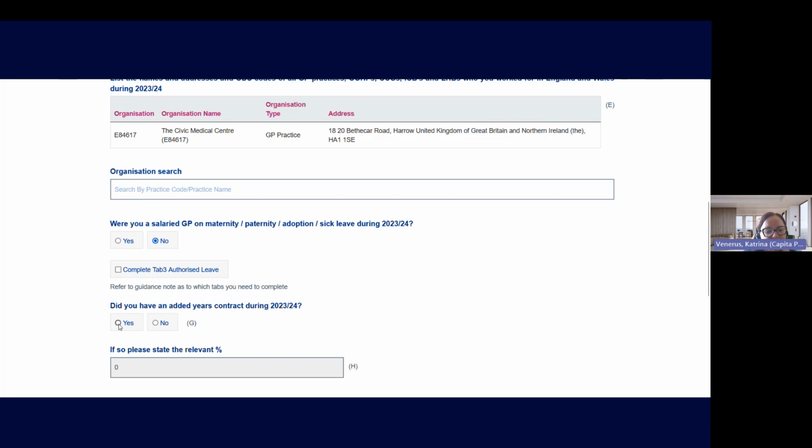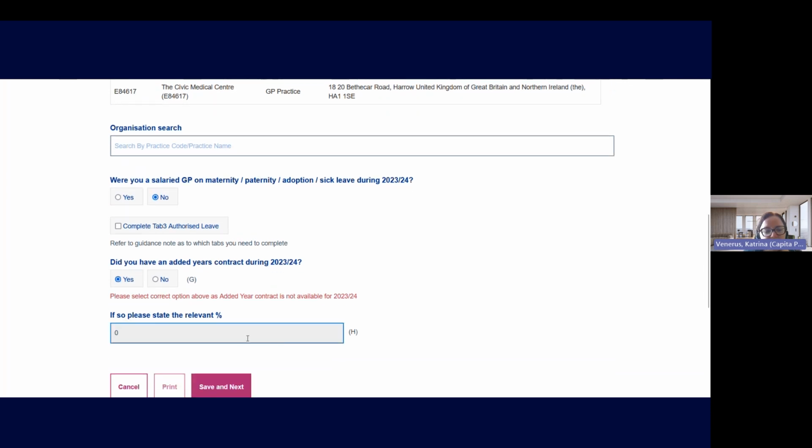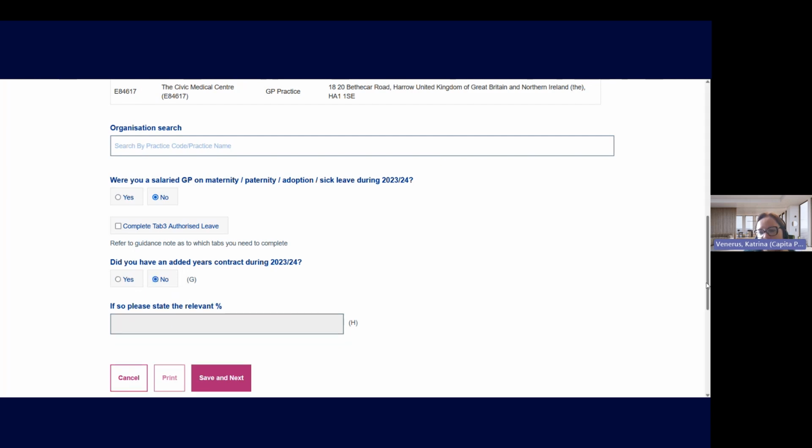If I say yes to that, then the system would populate with the relevant percentage, but I've clicked yes, and the system knows that I didn't have an added years contract, so it's telling me that I've clicked the wrong button essentially. So I go back to no, and then it's happy again, and all I need to do is click save and next.